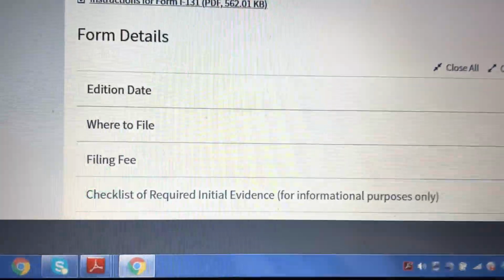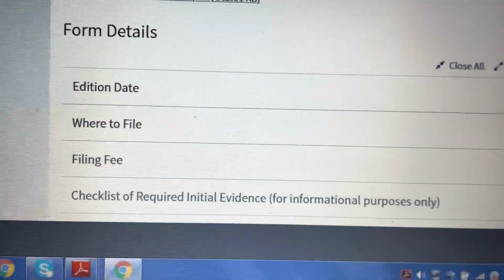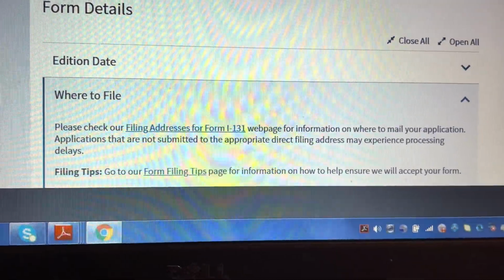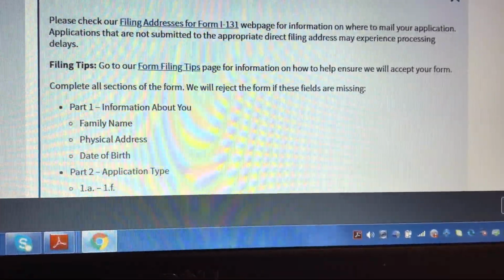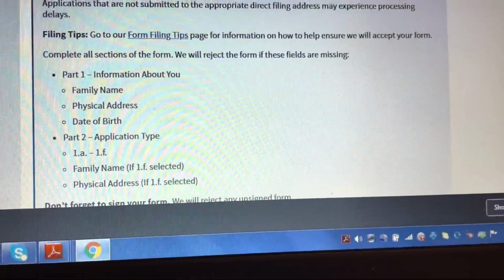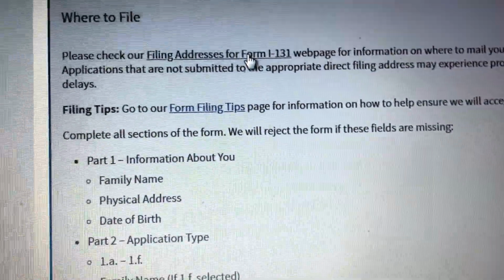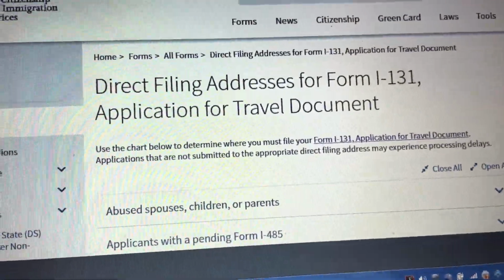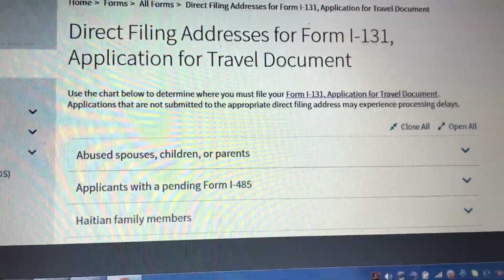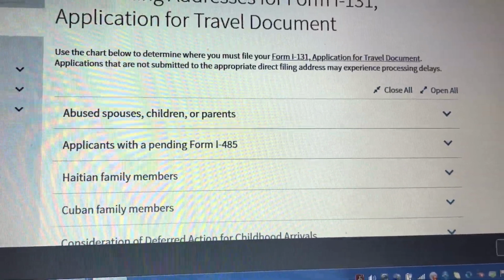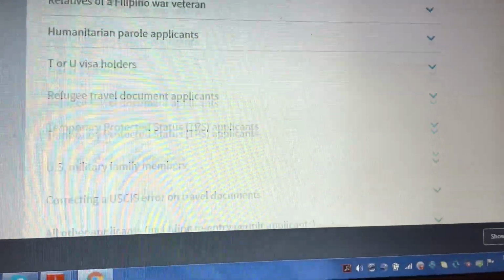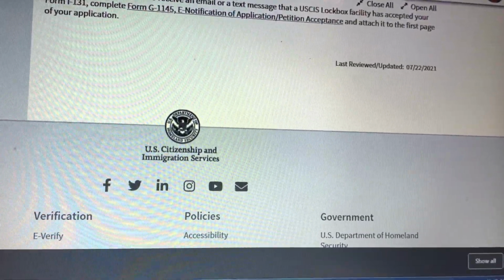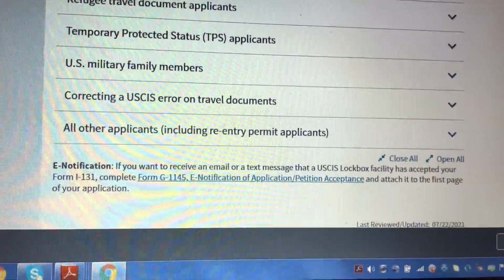Also, after you fill out, this is where you can find where you are going to file. For example, filing address, please check filing address for Form I-131. So as you can see, it's stated here, filing address, so you have to click that and find the address.